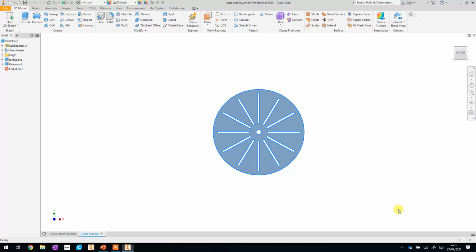Once you've done that, you are now ready to move on to video 7, and that will show you how to convert it ready for laser cutting.